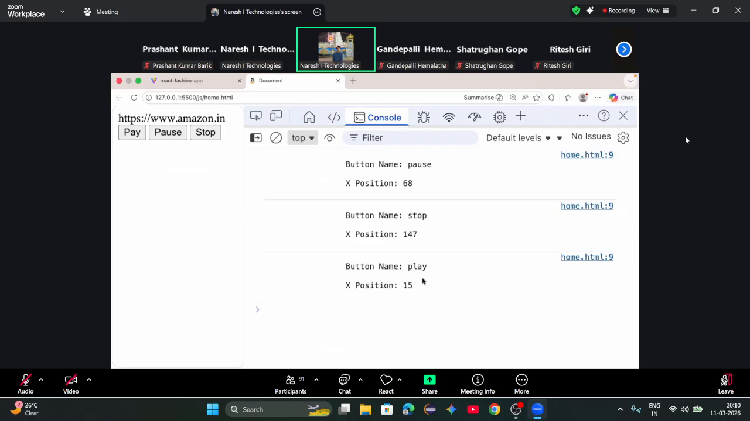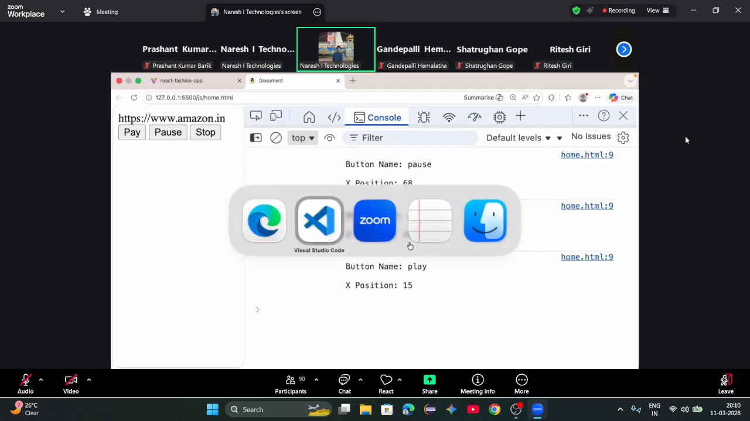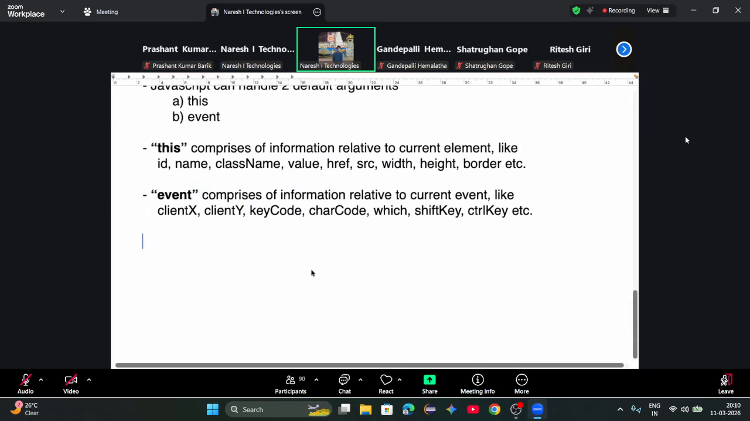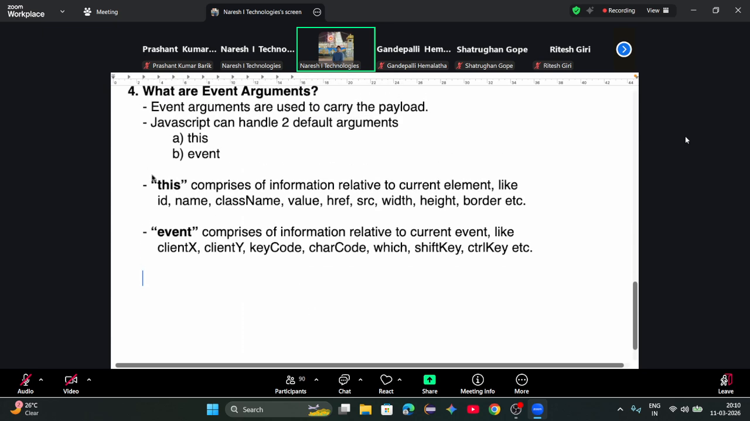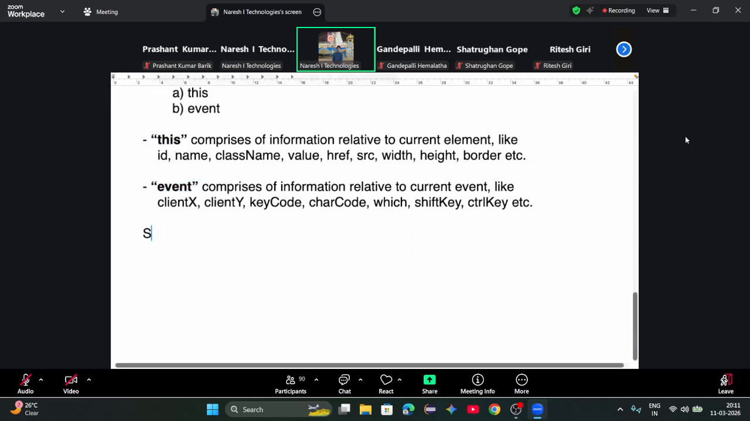And you can write a condition. If name is pause, what should happen? If name is play, what should happen? That's generally how we write events in JavaScript, event handlers in JavaScript. So technically, what are event arguments and what is their purpose? So we have two event arguments. One is this, another one is what? Event. Syntactically, I will give a point here.